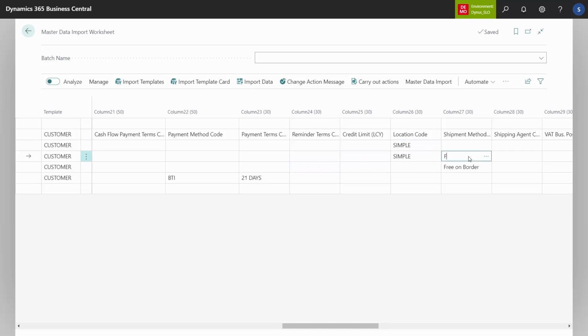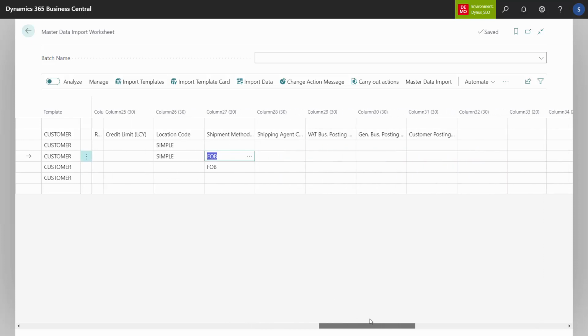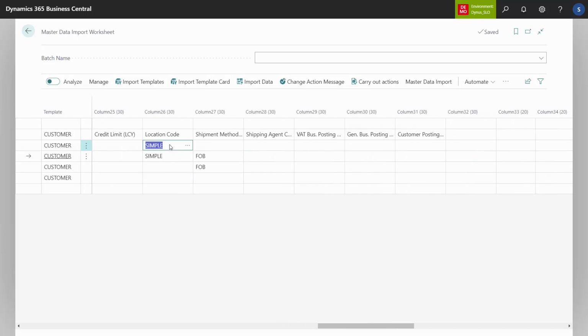Nothing is called free on board. It's called FOB in my database, and so on. So this is a way that I will correct data, and I know my locations, what they are called. So this one should be called basic.